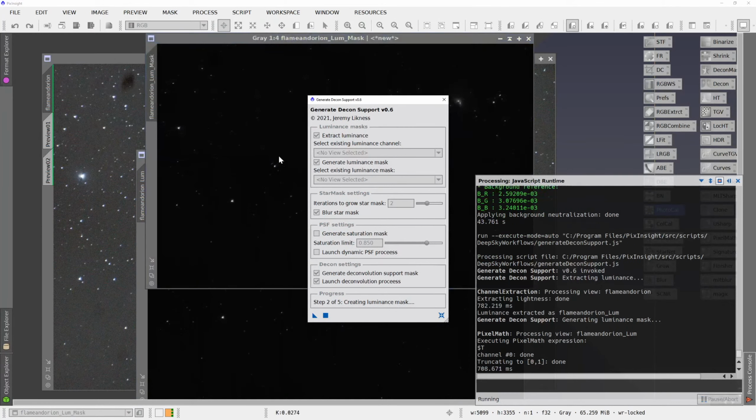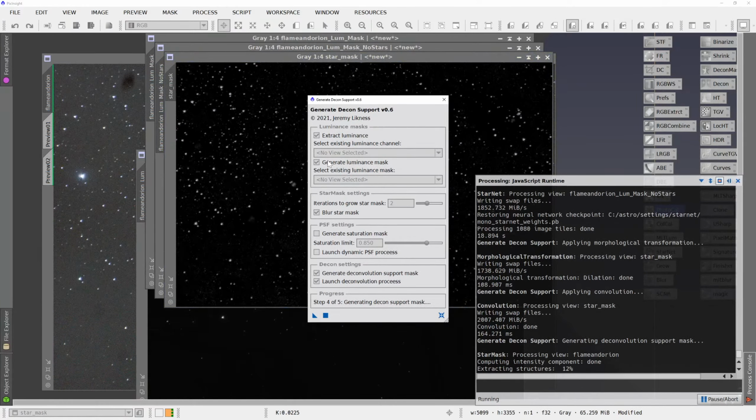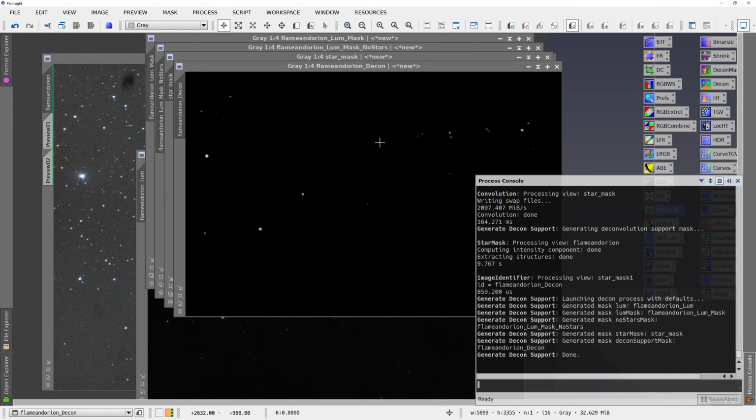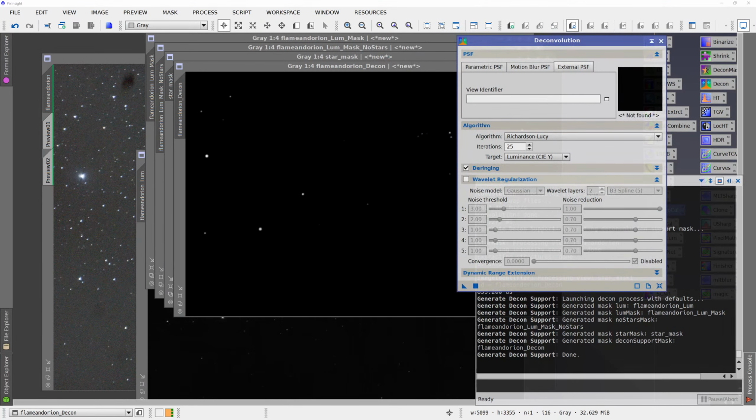So let's run that. You can see it's creating the masks. Now it's running StarNet, which is down here, these image tiles. It's taking this image and computing what's star and what's not star, and it's going to split it out. So you'll have an image without the stars and you'll have an image with the stars. And we're going to use that a little bit later as well. But it's pulled out the stars, created my mask. Now it's just generating the decon support, which just gets the higher intensity stars, which is what this is. And my deconvolution dialog has popped up pre-populated.